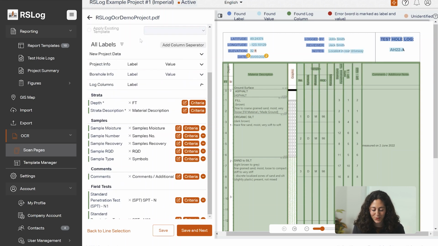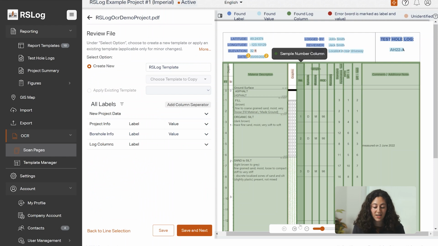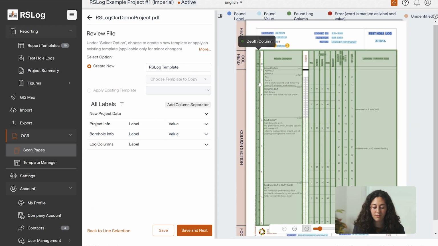Okay, so at this point, all the data is selected, and you can go over it if you want by hovering over the PDF to see that everything is correct. But at this point, everything is selected, so we want to create the template. At the bottom of the left sidebar, you can either do save, which just saves the specific page and keeps you on the page, or save and next. That will save the page, create the template, and then bring you to the next page that's missing a template. So in this case, we're going to do save and next.